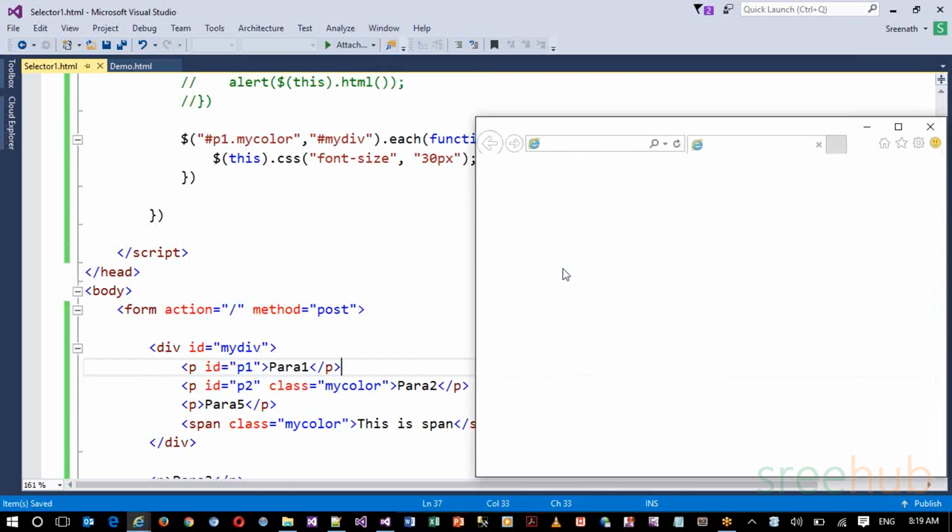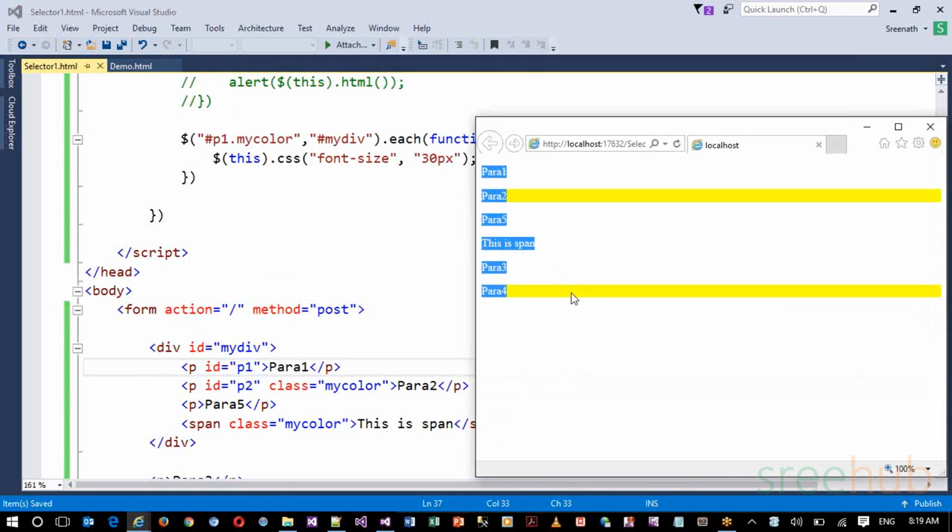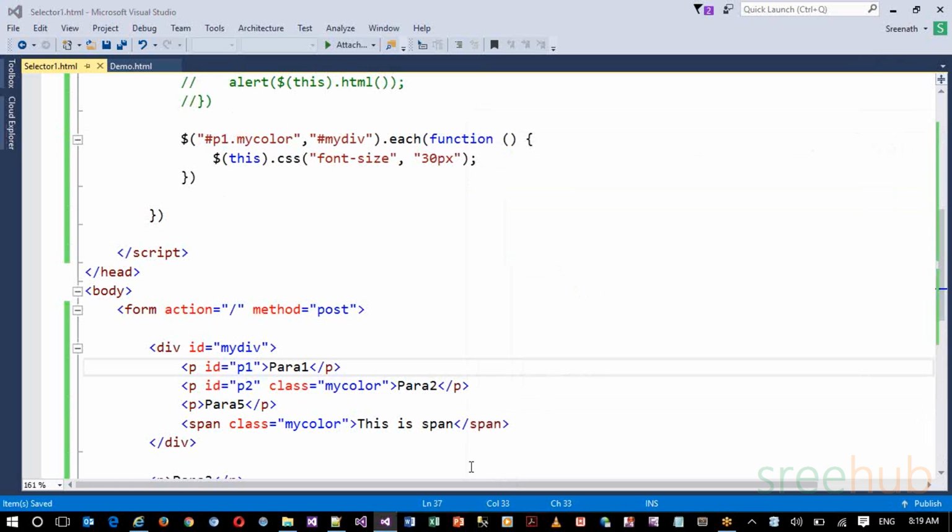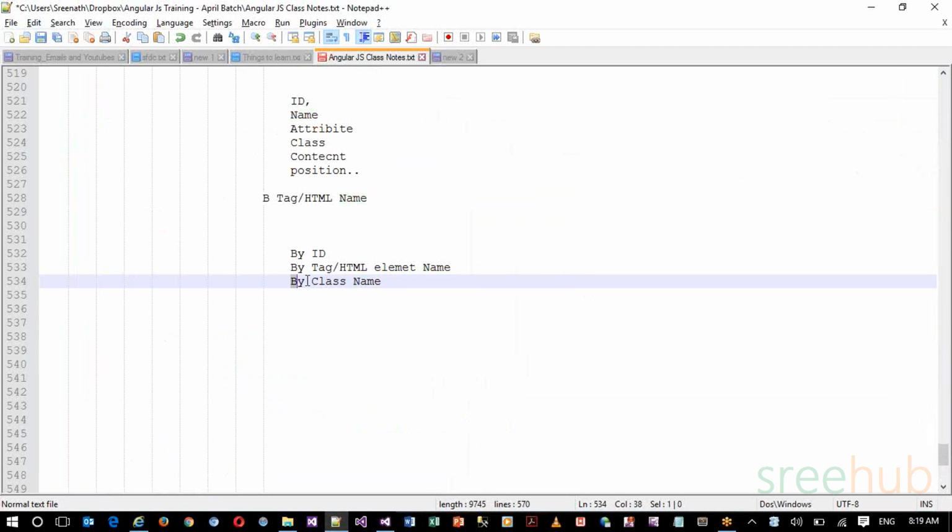So when I run this, you'll see nothing will get added. Why? Because with this combination of selector, there is no element, so nothing will get selected. This is how we normally access the selectors using class, which is by class name.